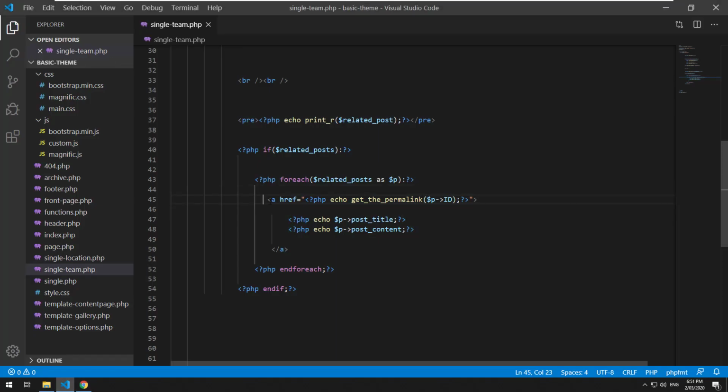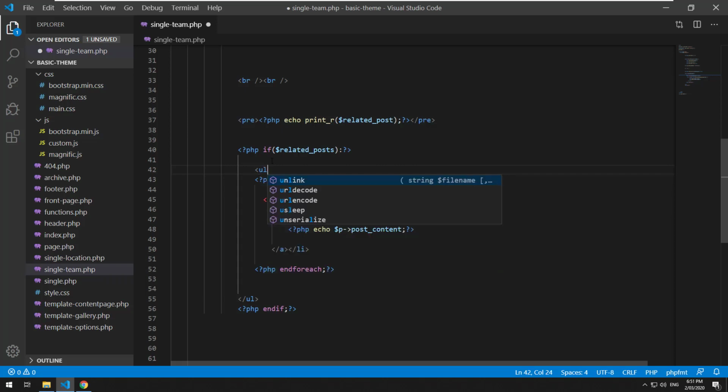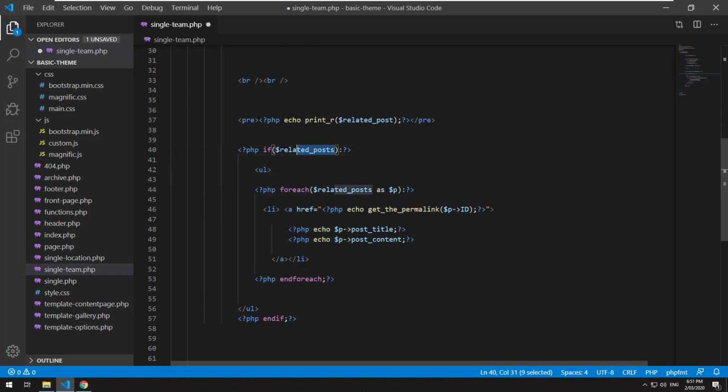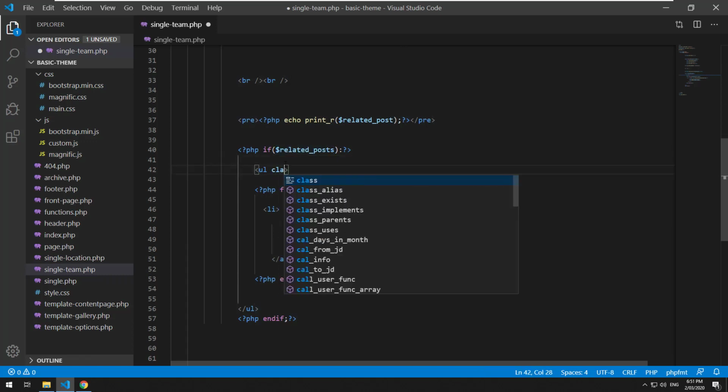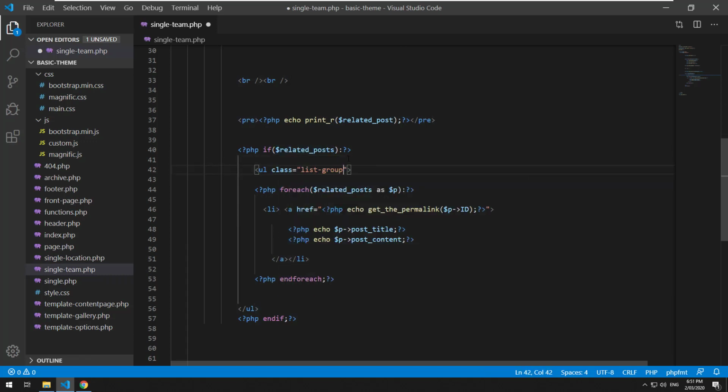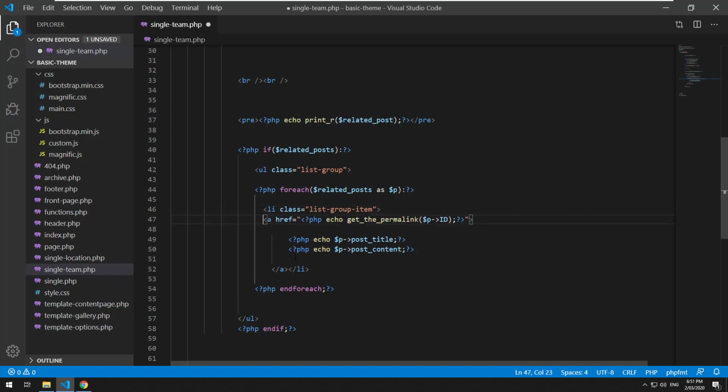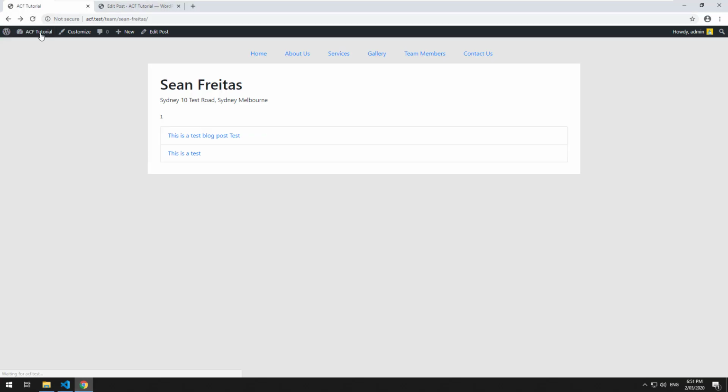So obviously you can style it however you'd like to. Make it a list item. Put a UL here as well. So you put the UL or unordered list tag between the if and for each. And we can just do class list group and then class equals list group item, and that's a Bootstrap thing if you don't know what that is. And there you go.